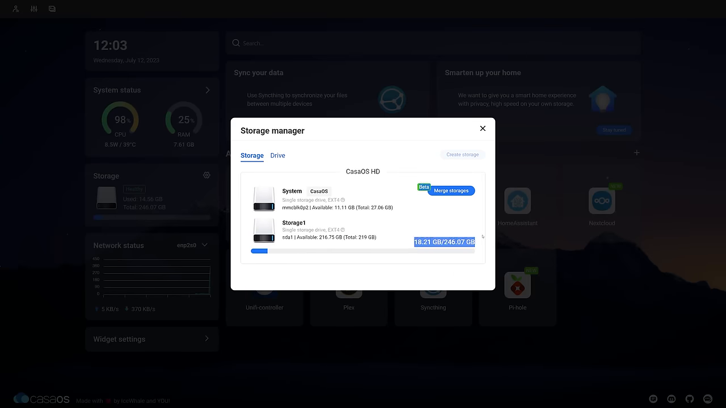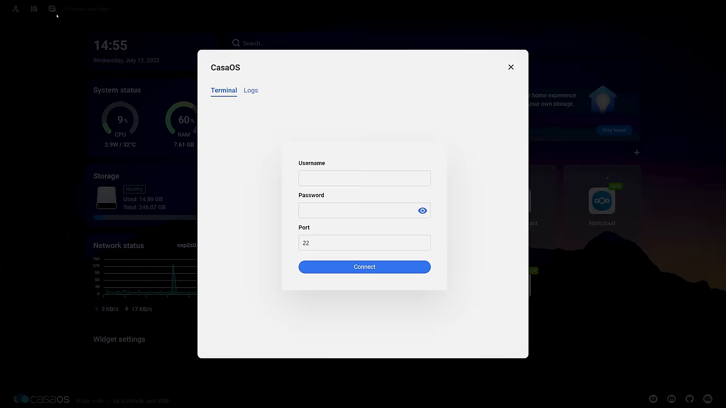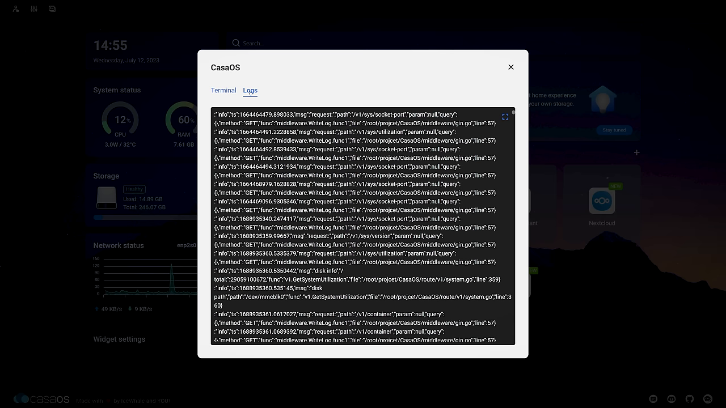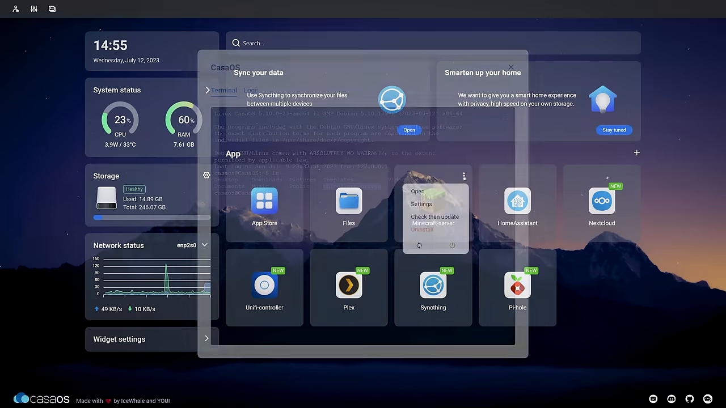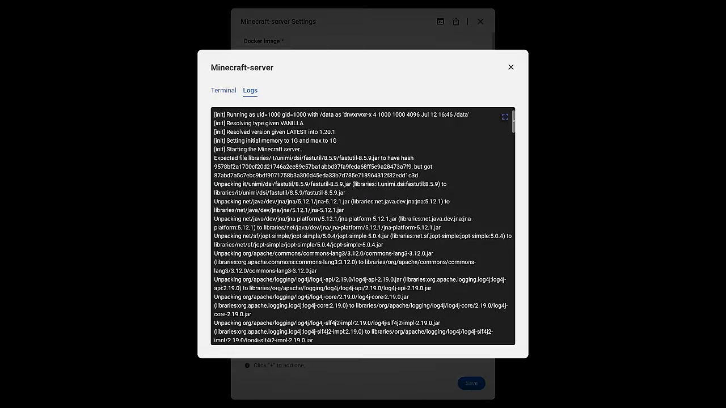It merges multiple drives into one big volume using MergeFS. It's also pretty easy to undo, too. Now, don't let the simplicity of this UI fool you. You can still do some advanced things from the web dashboard like access logs, access the terminal, and access the logs from each individual Docker container and the ability to exec into them. All in all, I think CasaOS is probably the best project for a ZimaBoard.